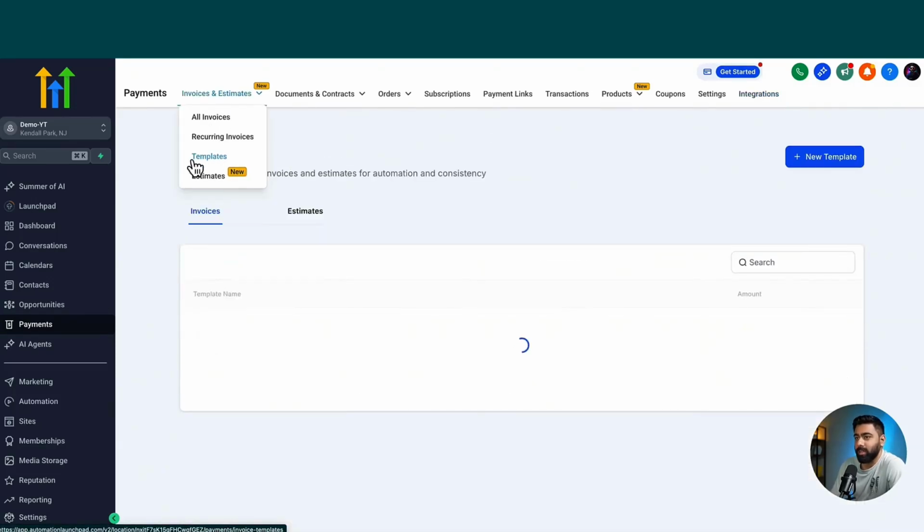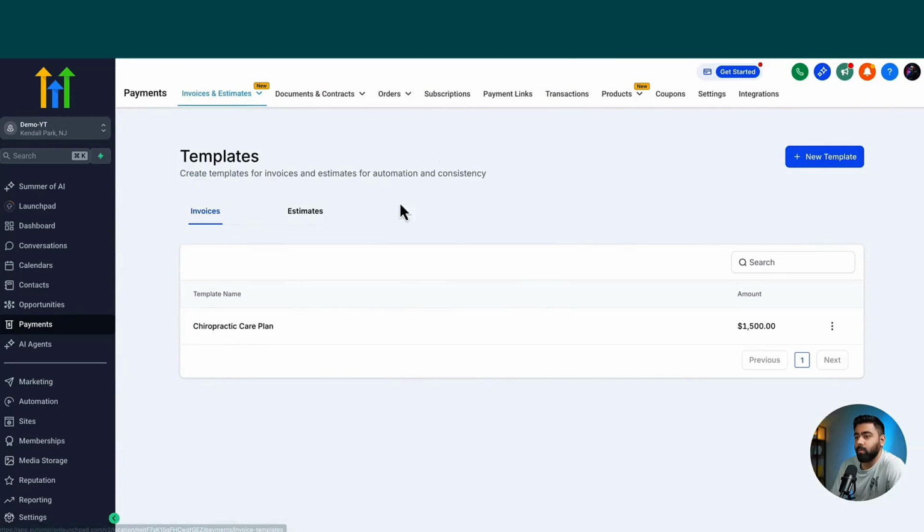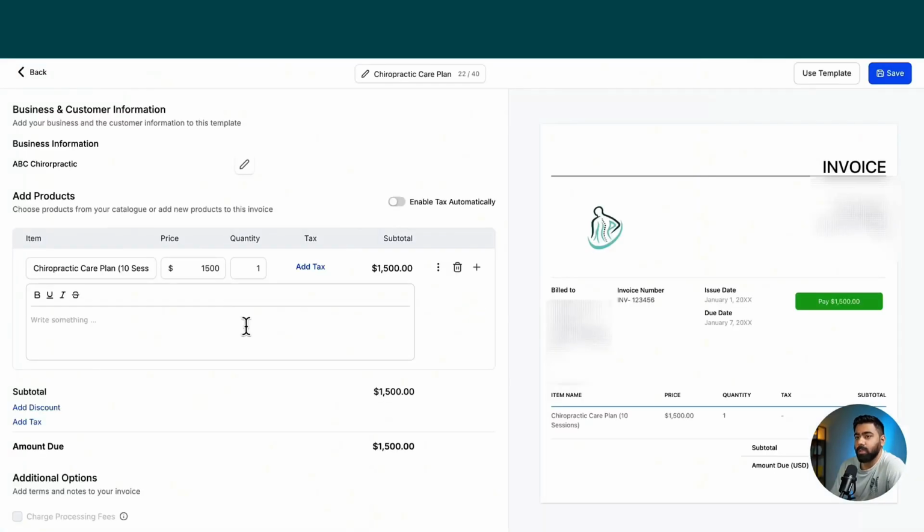And you can also see that I already have a template set up, which is called chiropractic care plan. So if I go ahead and open this, you can see that I already have the invoice template set up here. So I've got all the key details covered, like the logo, the business details, as well as the product here. So it's 1500, and this is what we will be sending to customers once they have showed up and agreed to a treatment care plan.